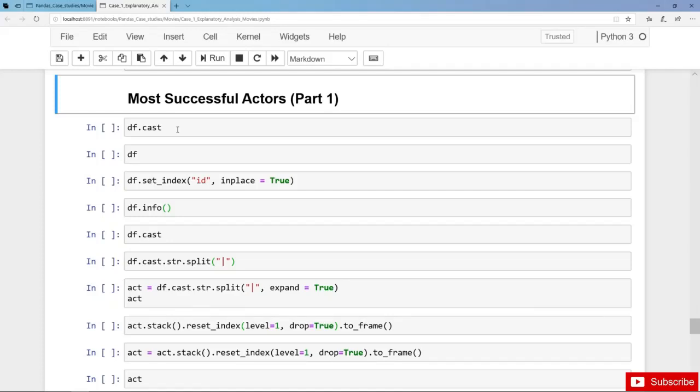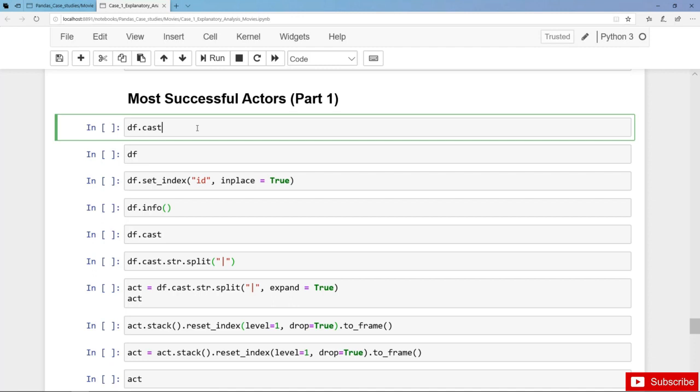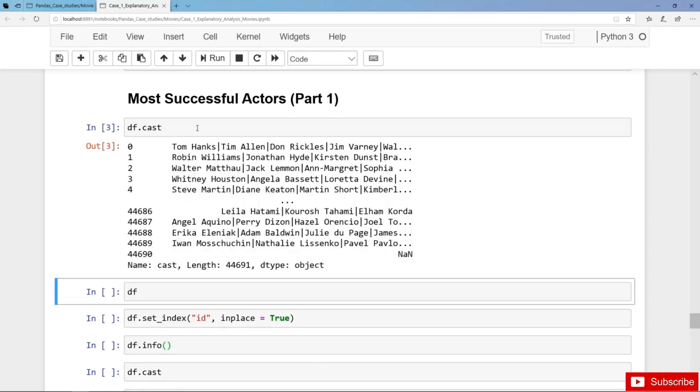In the next 2 lectures, we are going to analyze actors and try to get the most successful or most active actors of all times. And given the more complex structure in the cast column, where we have all actors of a movie in one string separated by a pipe, first of all, we have to process and reorganize the data. And that's exactly what we're going to do in this lecture.